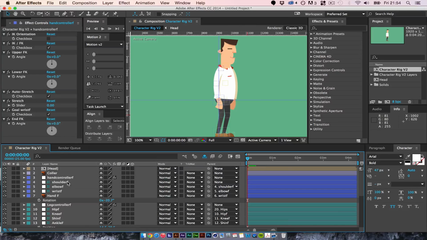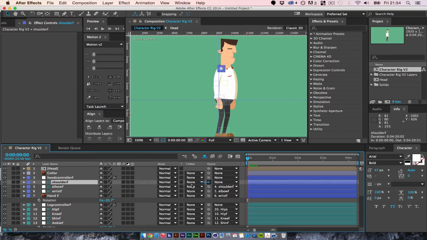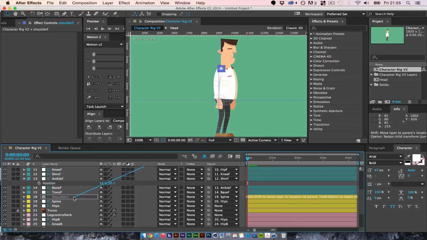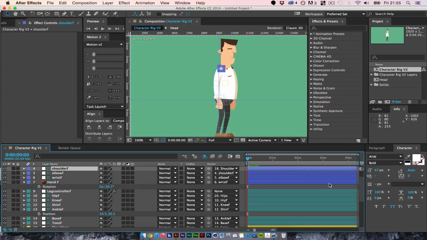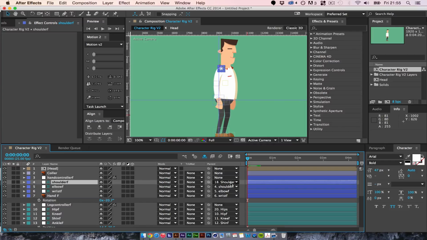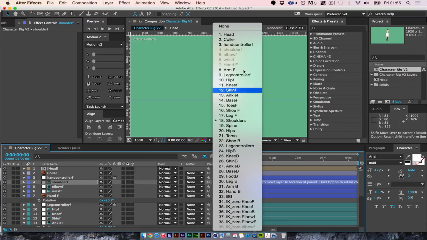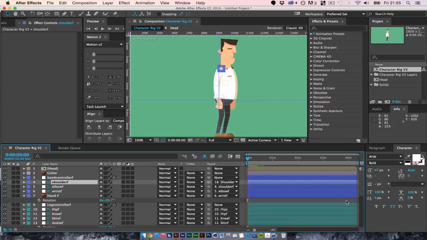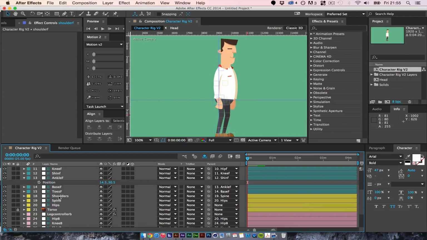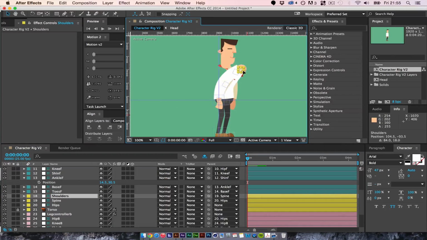Now what we want to do is select our shoulder and parent it to the shoulder of the torso, the master shoulders, which is layer 18. You can do this as well if you know what layer it is. If you select here, it gives you all your layers, but sometimes it's easier just to see it. Anyway, by doing that, if we move the shoulders, voila, we get the arm moving with this, which is cool. So now you're starting to see how this all rigs together.